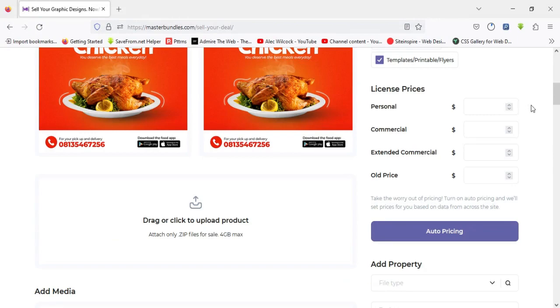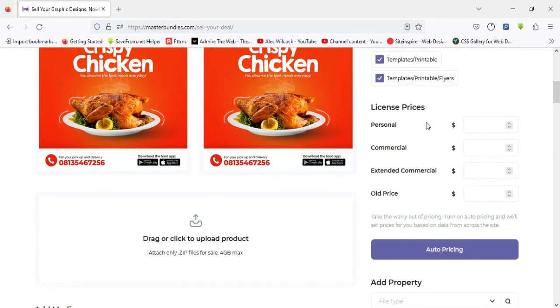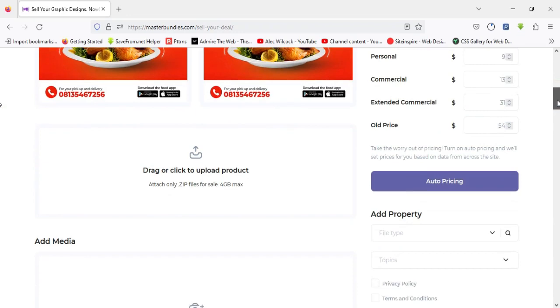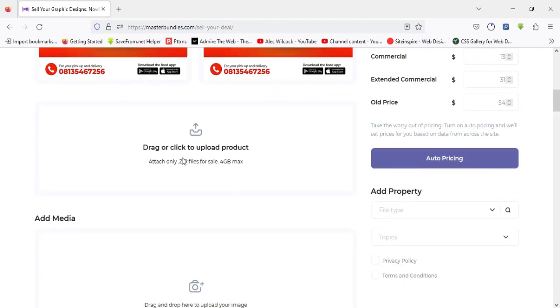Here we have where we have to place our prices. We have the personal category, the commercial and extended commercial. We also have old price. So if you like, you can place in the price manually depending on how you want to place the price. So here I'll just click on auto pricing so that the engine will automatically fix a price for me. After that, you will see a portion that says drag or click to upload product, attach only zip file for the sales, not more than 4 gigabytes max.